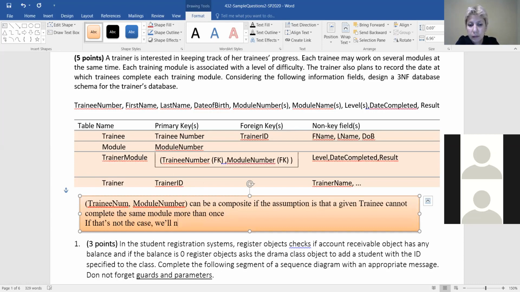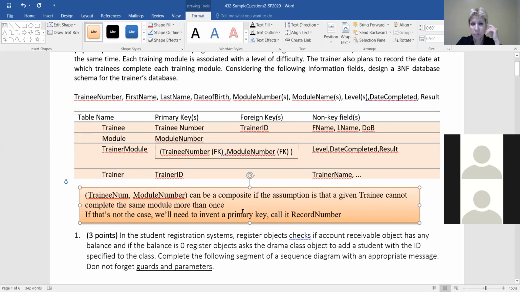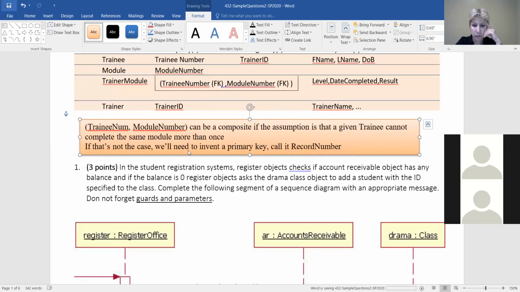we'll need to invent a primary key, call it record number or something like that. And then trainee number and module number would be only foreign keys. They wouldn't play the role of the primary key. So this is the assumption we made. Good question here.